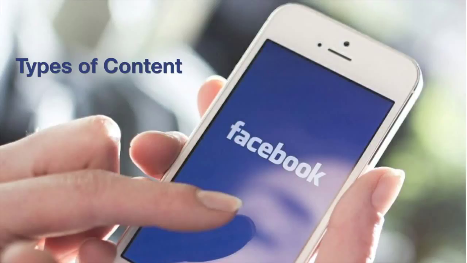So let's talk a little bit about the types of content on Facebook, and this is changing by the day. Literally just this week, or just in the past 2 weeks, we've been introduced to 2 new types of content that we'll talk about here at the end.